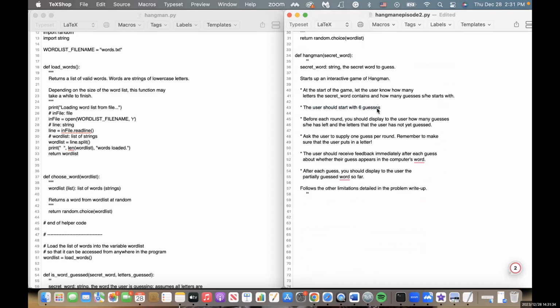If I played my game, you can see that it says to please guess a letter, and it also shows how many guesses you have left. So it says before each round, you should display to the user how many guesses they have left, and then the letters that the user has not guessed. Once they guess a letter, that letter is no longer in the available letters, and this is what we're going to be writing.